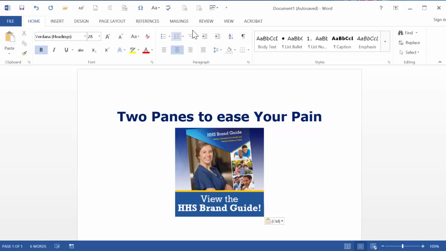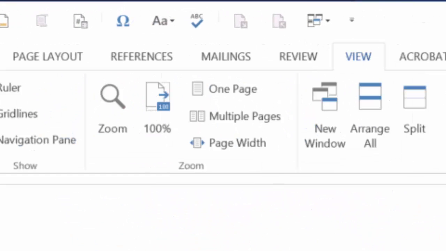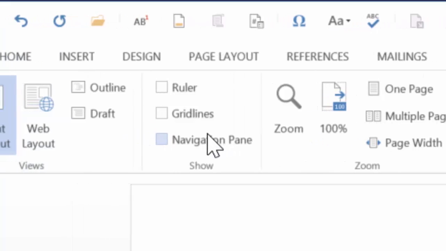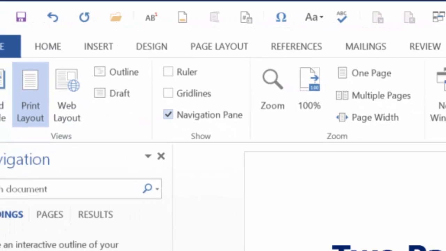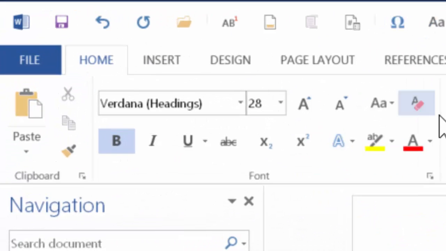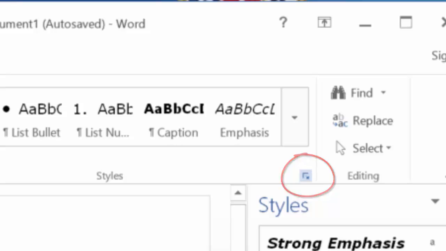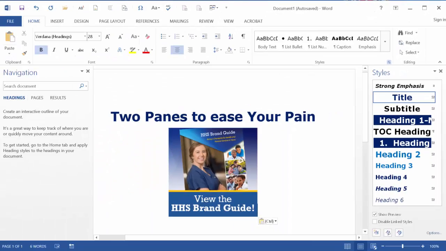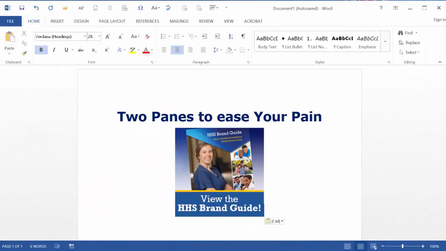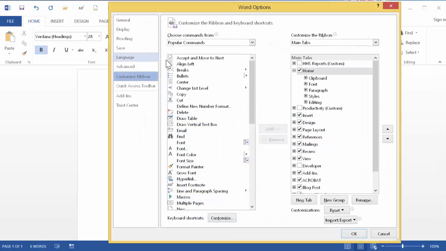If you're using the default ribbon in Word, the Navigation pane is opened by clicking the View tab and then selecting the Navigation pane checkbox in the Show group. The Styles pane is opened by clicking the Home tab and then selecting the very small Expand icon in the Styles group.